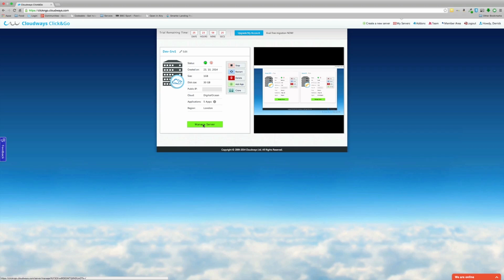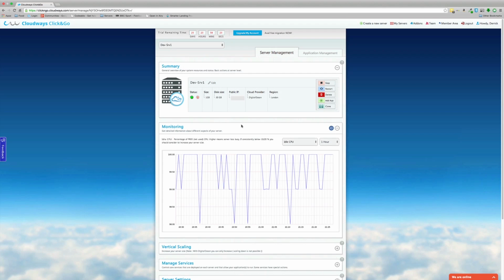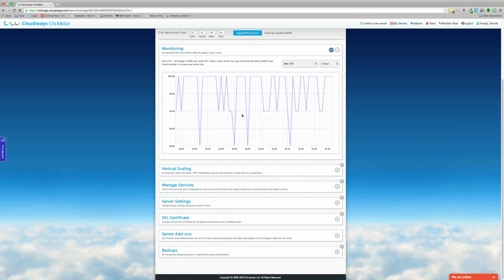To go into the server now, we'll just click on Manage Server, and you'll be presented with this view. Again, it's giving you the current status of the actual server, and here we have monitoring, so you can actually see what the server is doing currently, and this is live reporting. You can go over 1 hour, 12 hours, 1 day, 7 days, 1 month. You can look at idle CPU, free disk space, memory, network traffic, Memcache, Varnish. Quite an extensive little monitoring tool there that you could use.